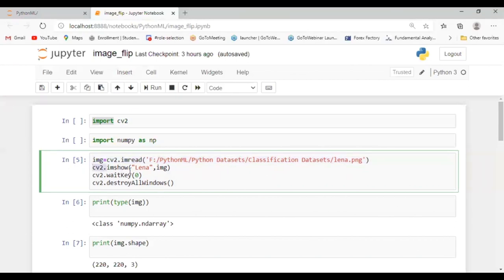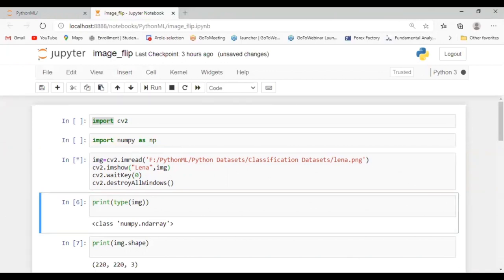I want to show the image using the imshow function. Then cv2.waitKey, and another cv2.destroyAllWindows. I will run this command. You can see here the output, the lanar image output is displayed over here.